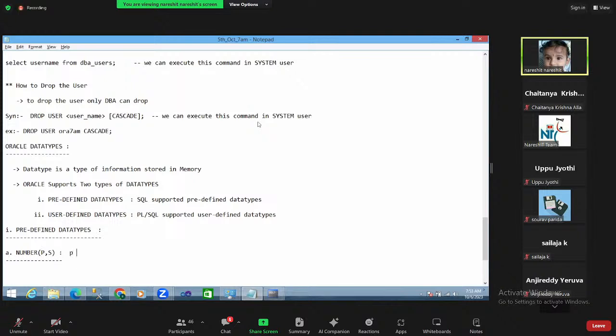P represents precision and S represents scale. Precision means the integer part. This is called the fractional part, that is called the decimal part. NUMBER(P, S).